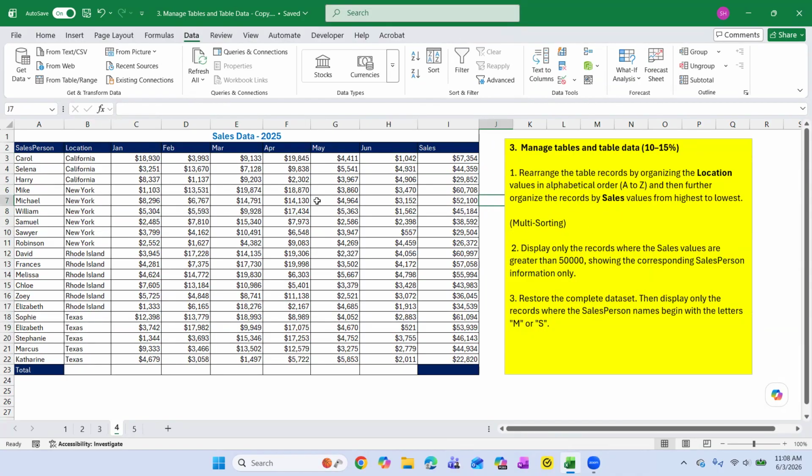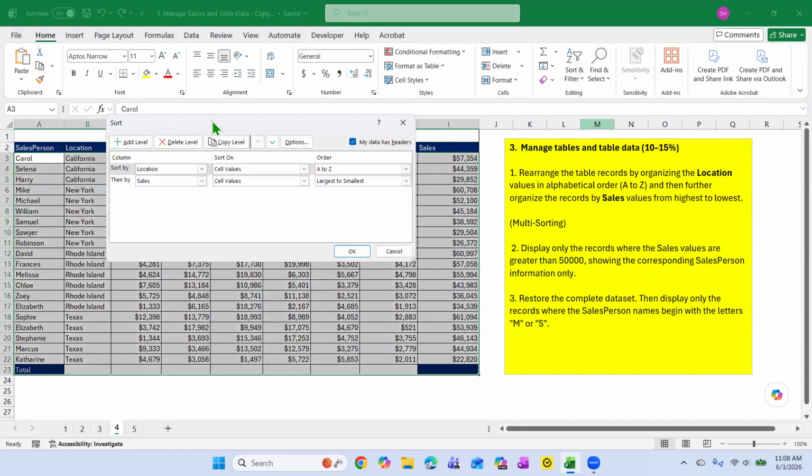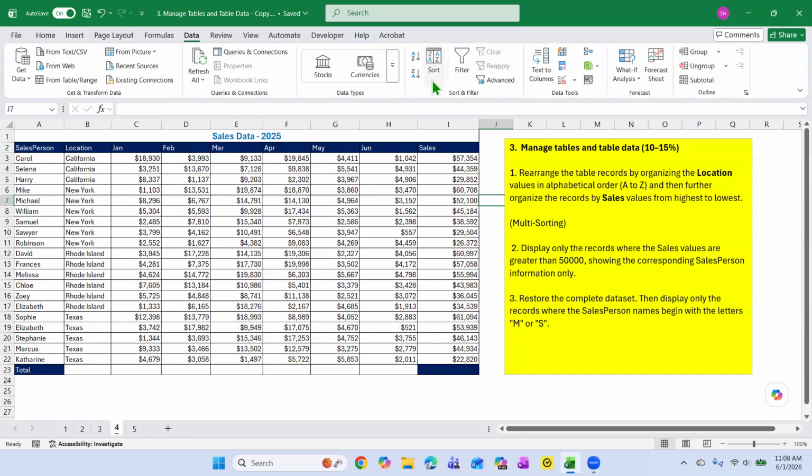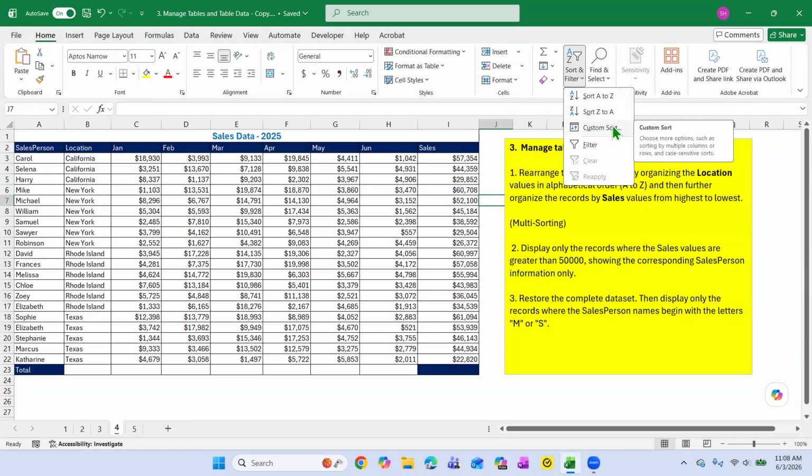This is just a normal range of data, not a table design, so we use this method: Data and Sort. If you are comfortable using the Home tab, you can do that too. Go to the Editing group and select Custom Sort. You will get the same dialog box. Whatever is convenient. I explained this method because most of the help documentation is explained this way, but you can definitely use the other in your certification. This is single sort, and this is multi-level sorting, Custom Sort.